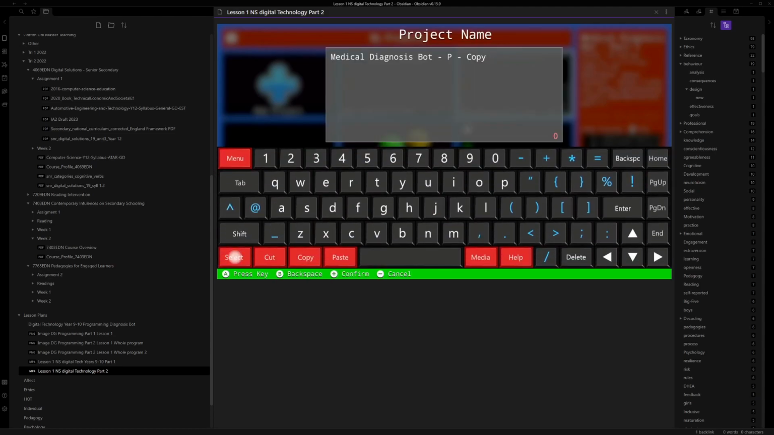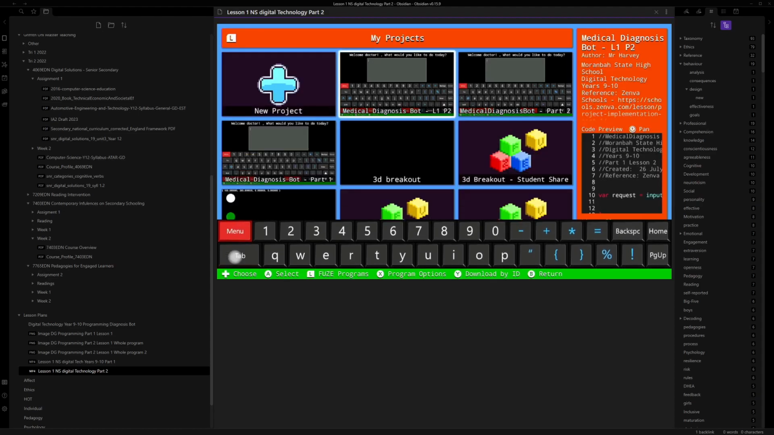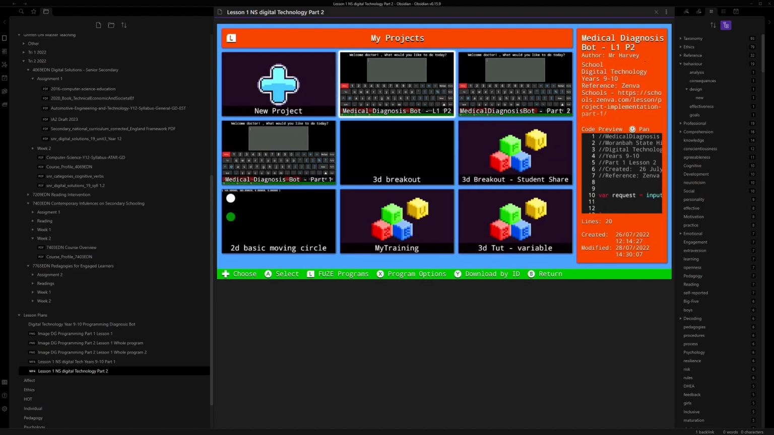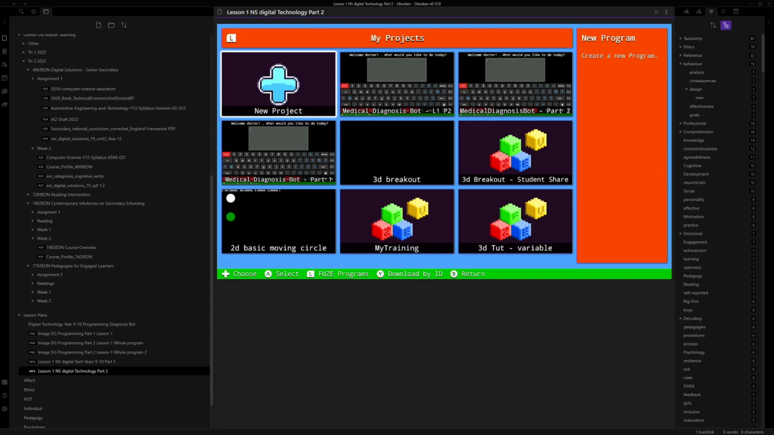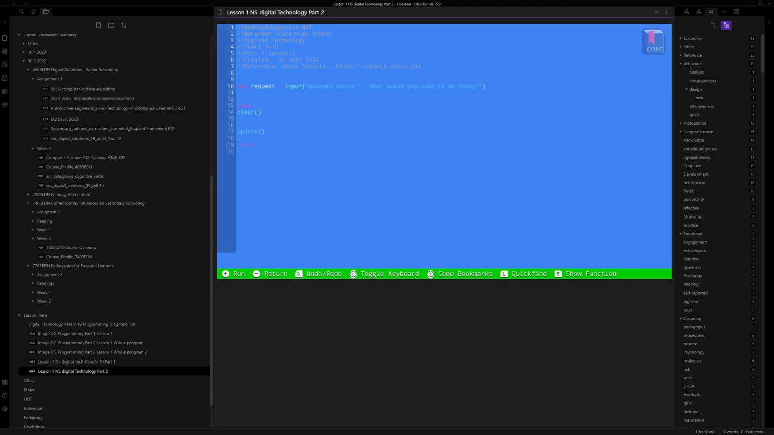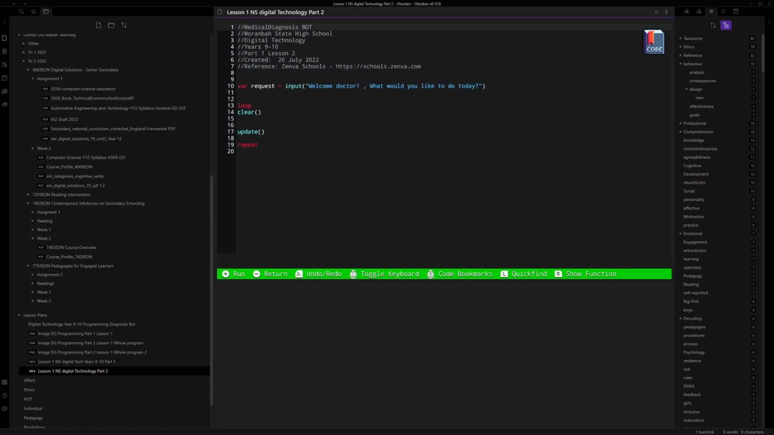And we're going to call this lesson 1 part... Oh, can't. So you're limited in the amount of space and how much your project can be called. So we'll just go lesson 1 part 2. Okay, so once that's been copied, we can move to that lesson we just created. So all it's done is taken our lesson 1, and we're now going to use that information and continue to develop this medical bot.